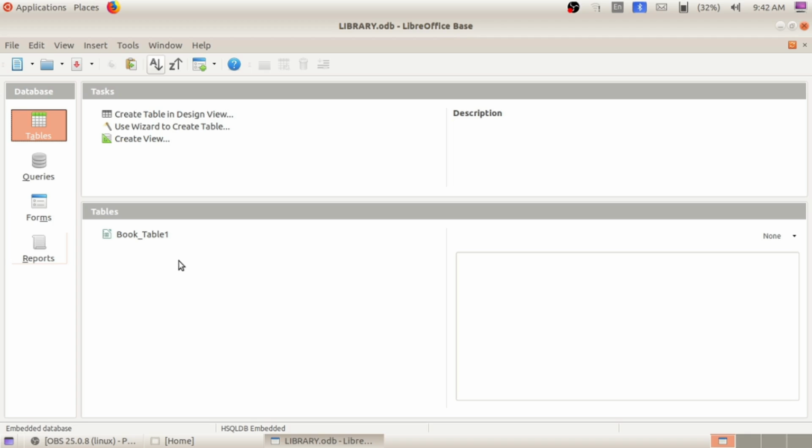So 6 activities are there. The 6 activities are very simple. In the database option you can see table, queries, forms and report. This comes as 6 activities. So chapter 8 is over.